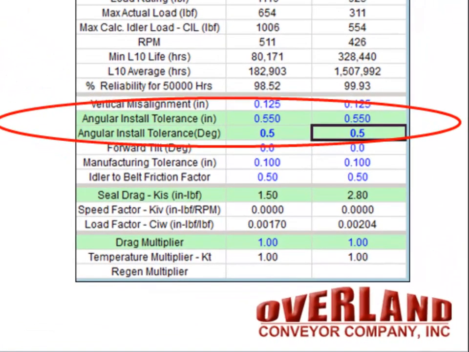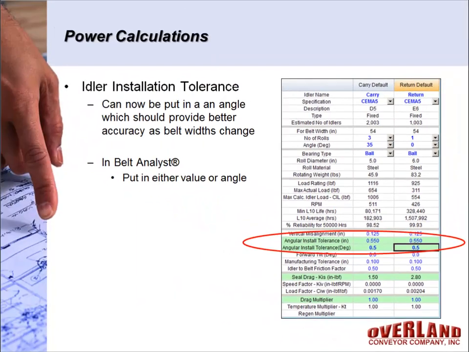As far as putting it in the program, you'll see now we have 2 options for installation tolerance: the actual value, in this case 0.55 inches, or the angle, in this case half a degree. And if you put one in, it'll calculate the other for you.